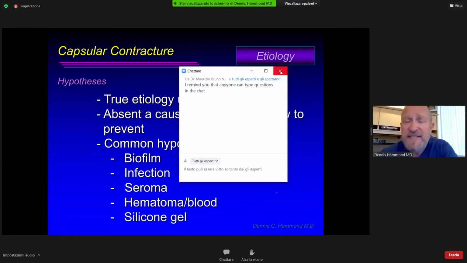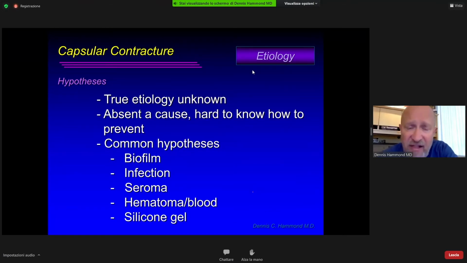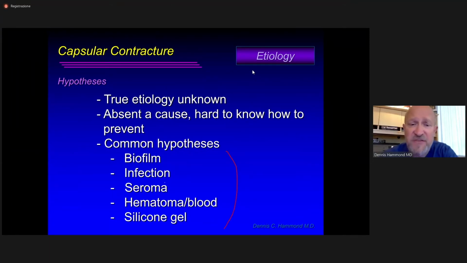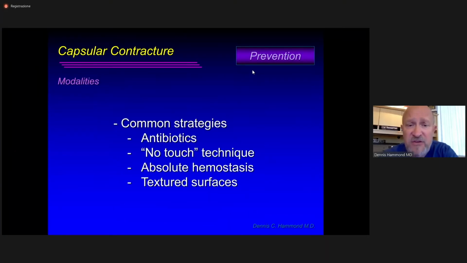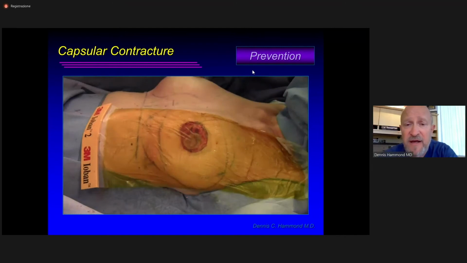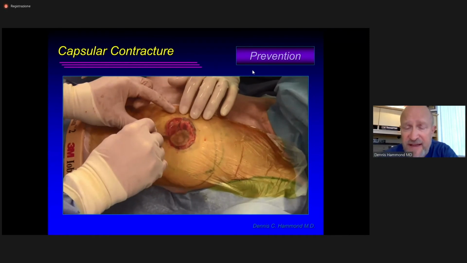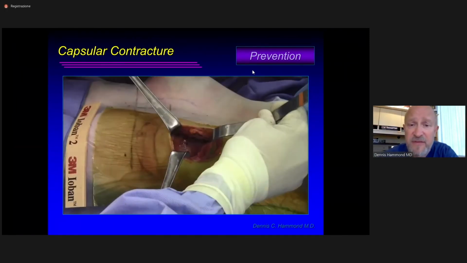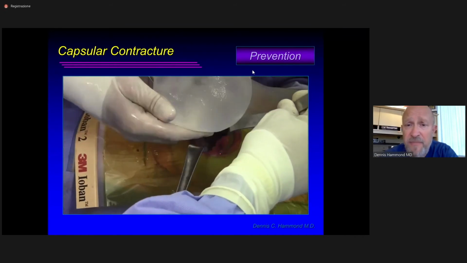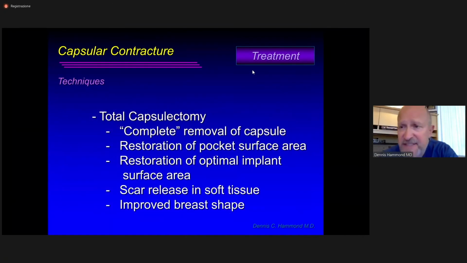So now, how does that help us? It helps us when we try to develop ways to treat capsular contracture. Because there's a bunch of different philosophies of why capsular contracture occurs. Biofilm infections, seroma, hematoma, silicone gel bleed. And we've got strategies that we use: antibiotics, no-touch technique, textured surfaces, etc. A lot of us do this kind of thing. We use drapes or funnels to try to protect the implant as it goes into the pocket like this, so that we don't develop a biofilm. But basically, capsular contracture is still going to occur.